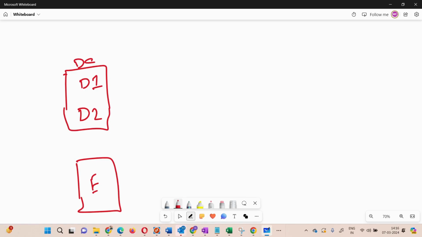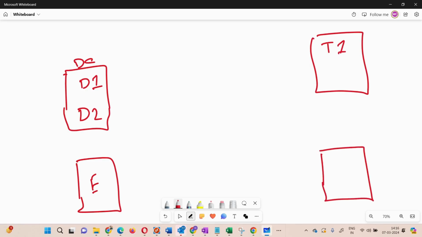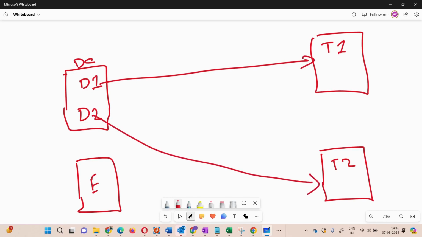Now, both the domains need to be synced to two different Office 365 tenants, which are tenant 1 and tenant 2. Domain 1 needs to sync with tenant 1 and domain 2 needs to sync with tenant 2. But they don't want to break the domain controller. They want to keep it as one forest.